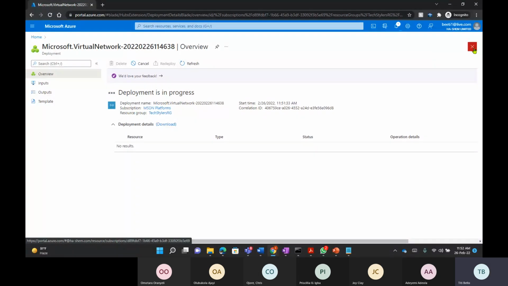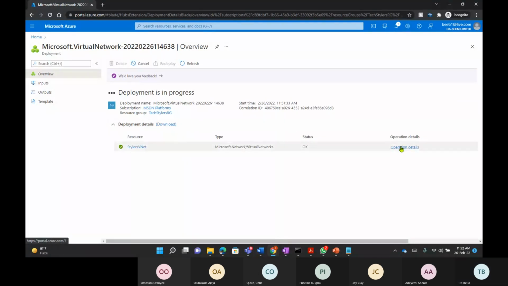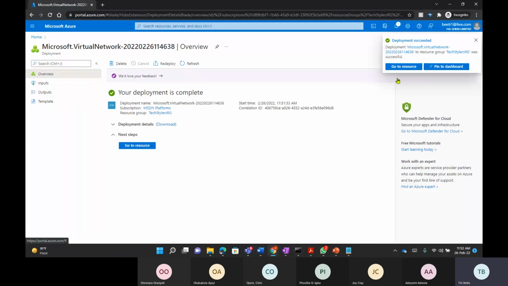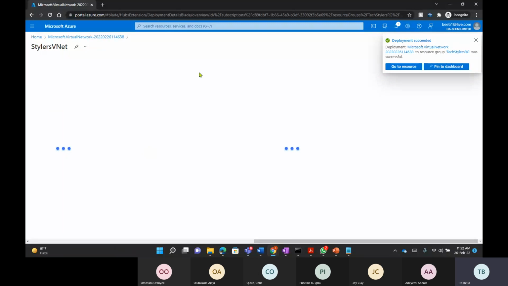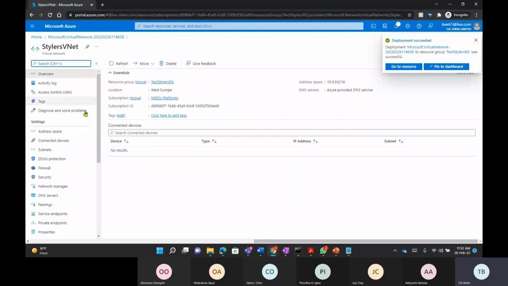While this is going on, I can just go back to the board. Okay, so let's just wait. Yes, so it's done. I can go to the resources to see the VNet that has been created.